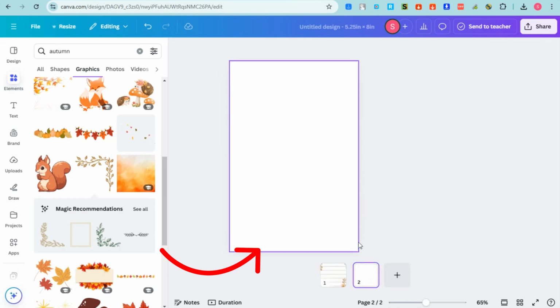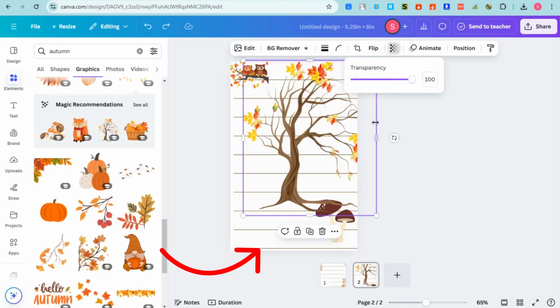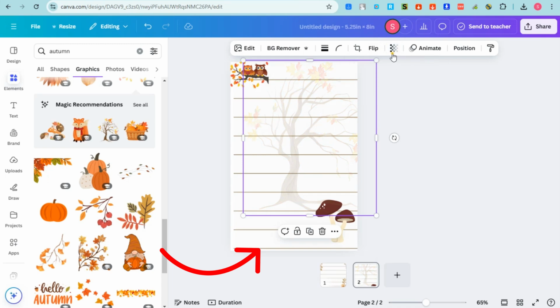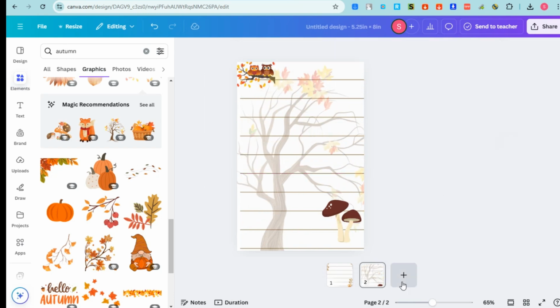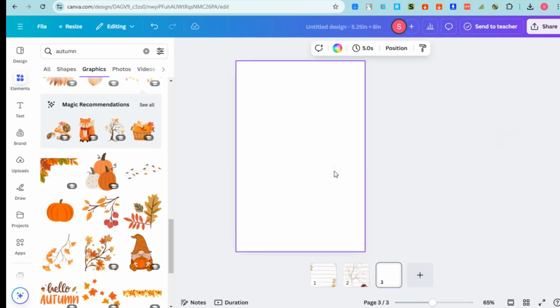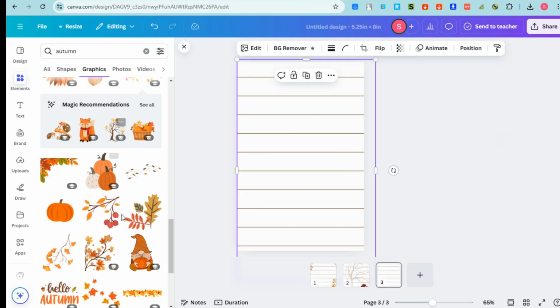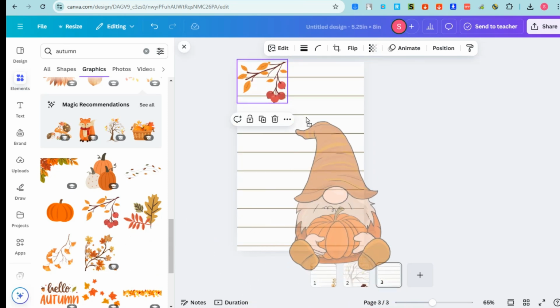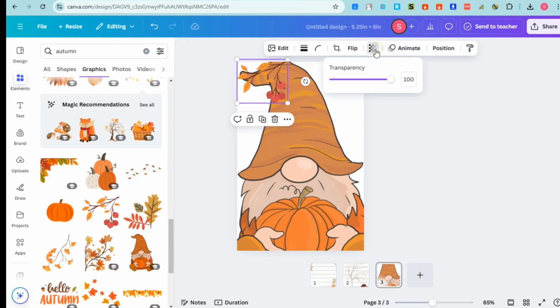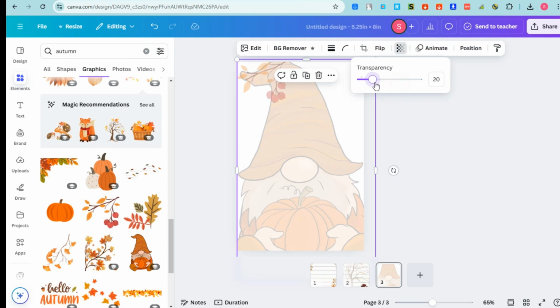This is my first page. For the second page, I'm going to use the same line and then a different image or graphic. Okay, so I'm going to use transparency. For the third, same line, different element. So I'm going to drag something again. Anyways, you can use this element if you type autumn. So feel free to adjust and change this one if you want to. I know that you can do better than this.